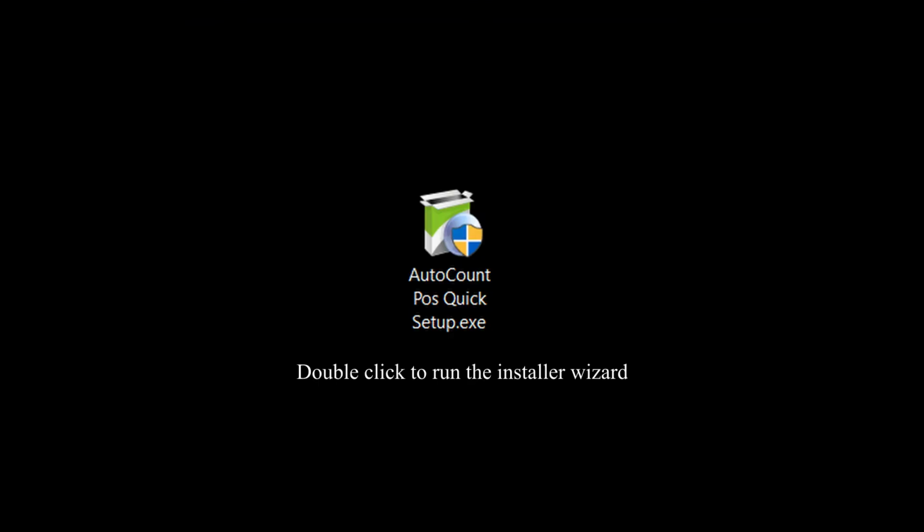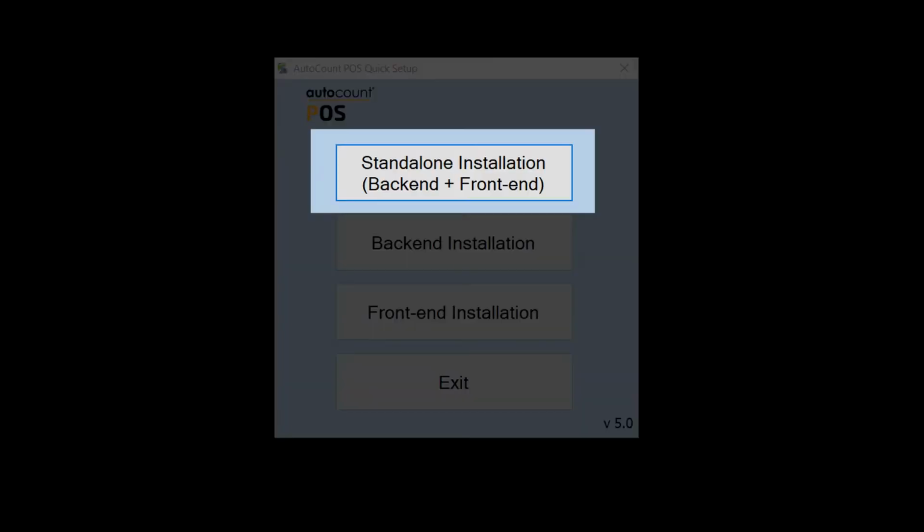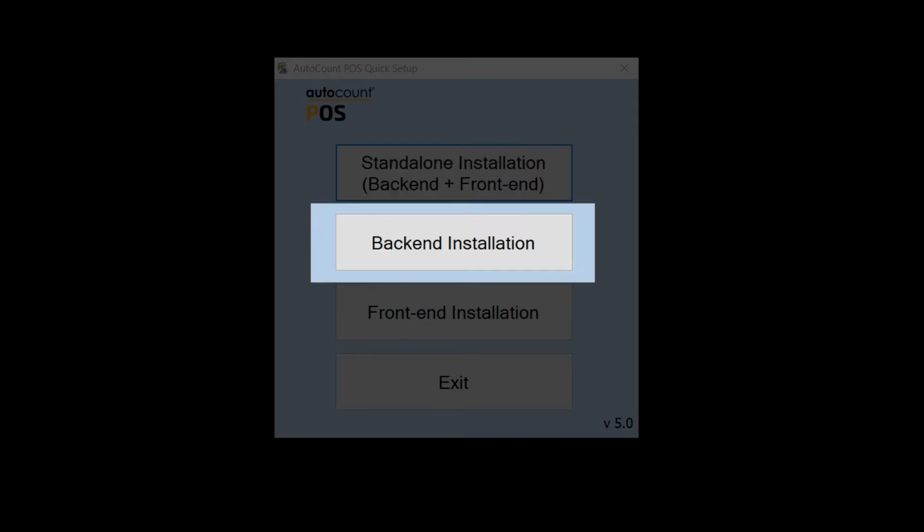Now let's begin. Double-click AutoCount Post Quick Setup. It will prompt an option box. Select standalone installation for backend and front-end. Select only backend installation if you have more than one PC for backend, for example, more than one employee recording, accounting, purchasing, storekeeper, procurement, etc.